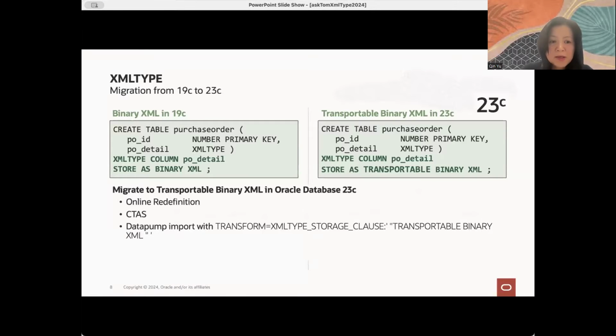Now, how to migrate a binary XML column to a transportable binary XML column from, like, 19C to 23C? You can use online redefinition. This is a feature provided by Oracle Database. You can also use CREATE TABLE AS SELECT. So you can create a new table with XMLType stored as transportable binary XML, and then select the data from your original table that has XMLType stored as binary XML.